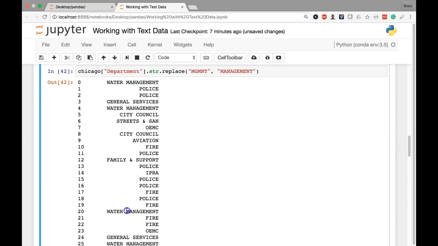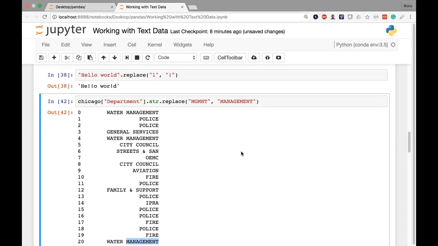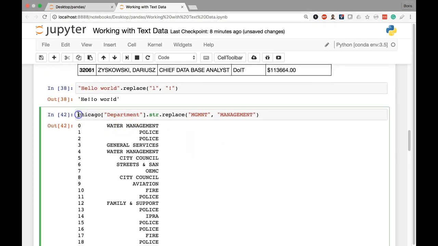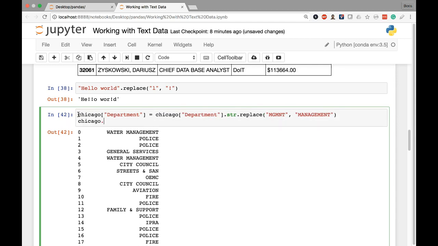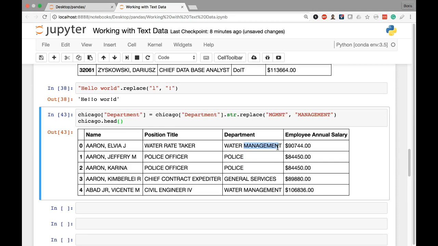Here's another, water management, but we can see that it has properly replaced that acronym with the full name of management. Now, of course, this doesn't overwrite our original column, so if I want to actually replace the values in the department series within my data frame, I can just do this and reassign it back. And let's just take a look at the first 5 rows here. I'm going to do head without any arguments. We can see that now water management has replaced water MGMNT.